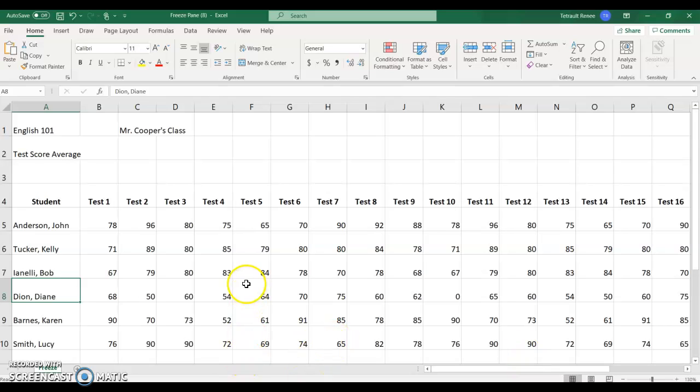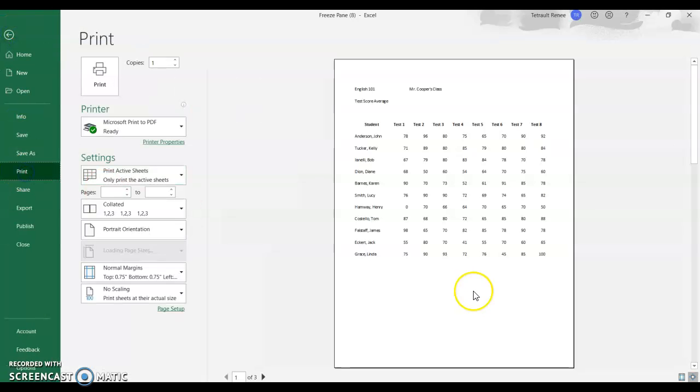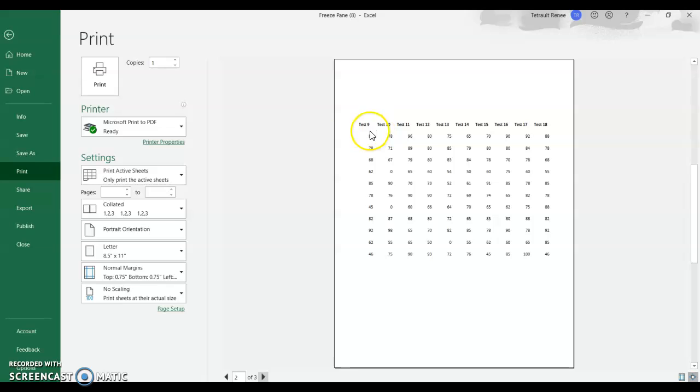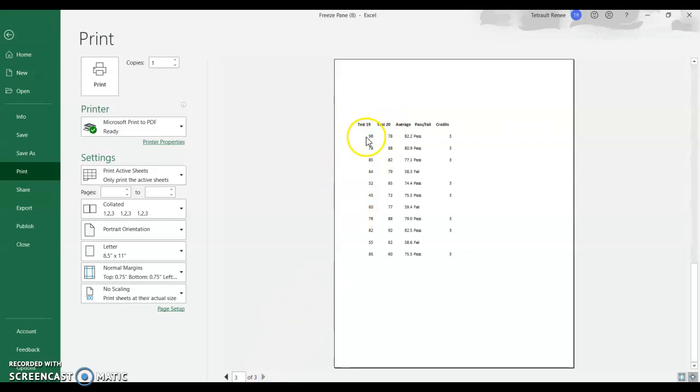There's freeze pane, and there's also another feature that we'll learn for this exercise. If you click File, Print, remember it's in the defaults, which is portrait style, and there are 3 pages. On page 1, there's the student name for column A, and then the rest of the tests up to 8. When I click the next page, it picks up on test 9, but I don't have their name. And the same thing on the last page. It picks up on 19, but I have no name.